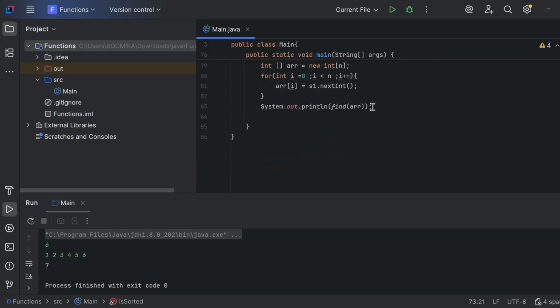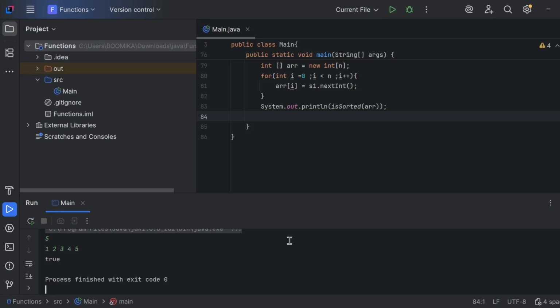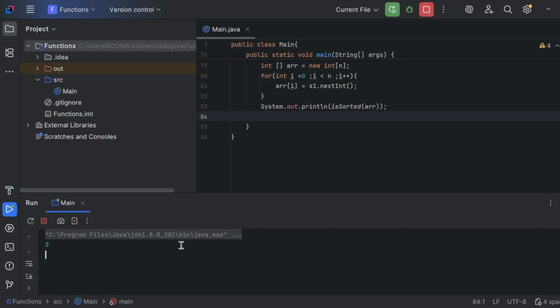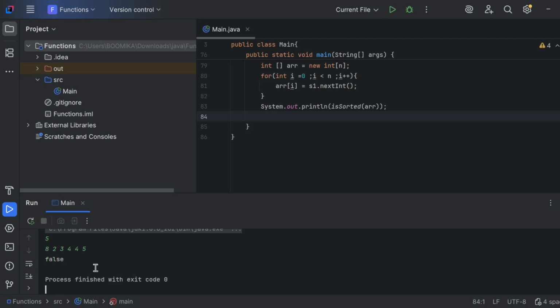So let us go here and check. I don't want this, I want to check whether it is sorted or not. The size is 5: 1, 2, 3, 4, 5. So it is sorted. Now 5 again, and it says false because it is not sorted, 8 is in there.